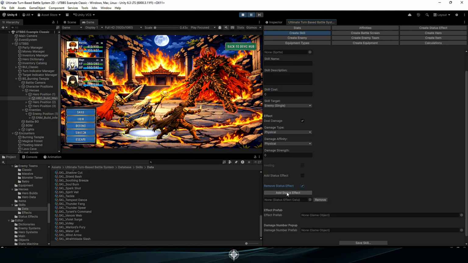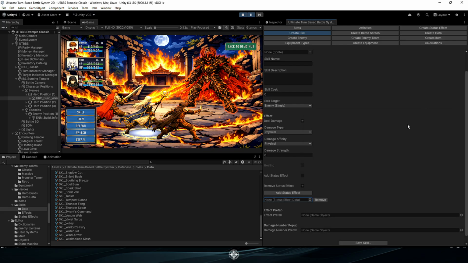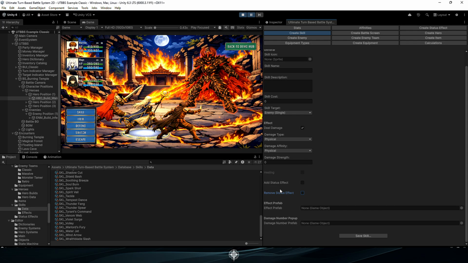This is where the Create Skill tab works together with the Status Effects tab. You first create the status effect as a reusable asset. Then you assign it to a skill. When the skill is used in battle, the effect can be applied to the target. This makes it possible to create much more interesting skills than just simple damage actions.